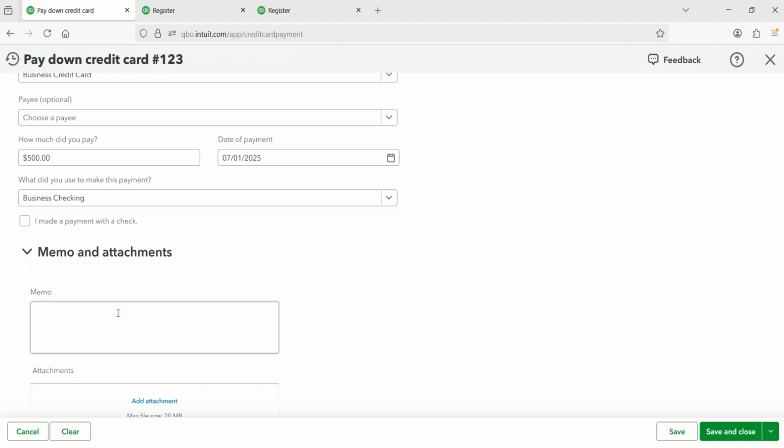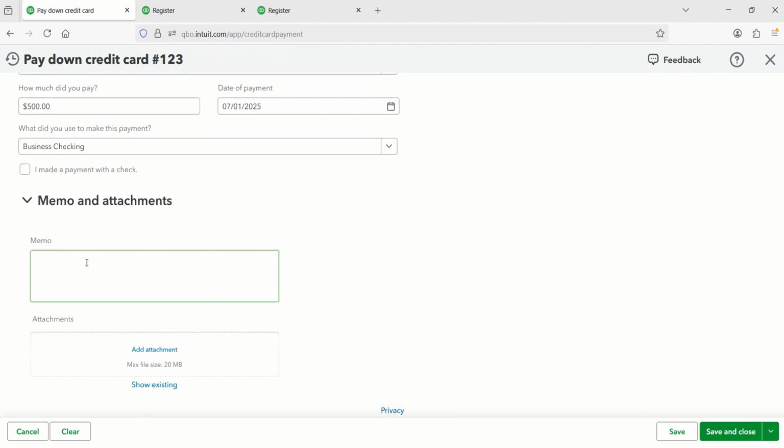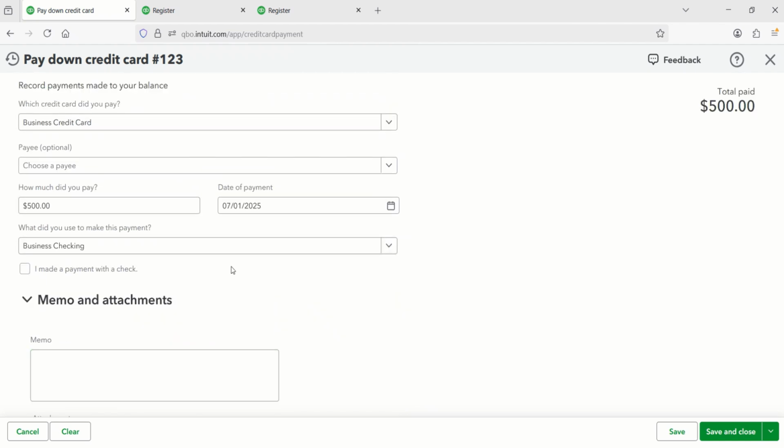We also have the option of entering a memo. Maybe you want to put some notes as a reminder to do with this transaction. You can also include an attachment file as well. Okay, so this is the main thing we need. So over in the top right, we can see the total paid of this card payment is $500. And we're going to save and close.